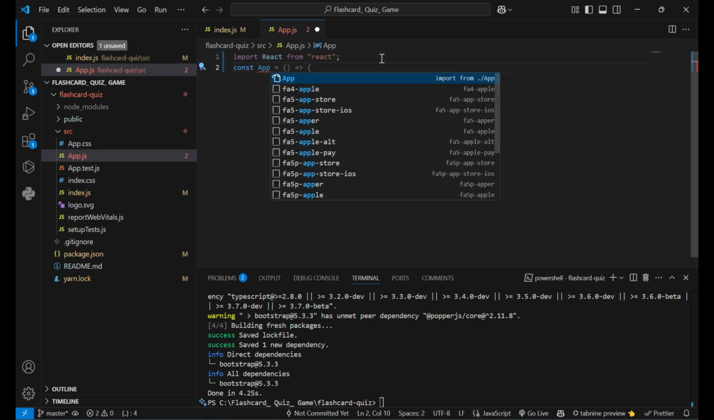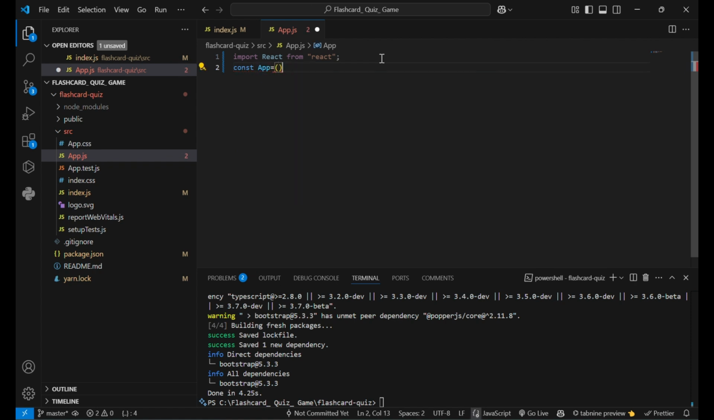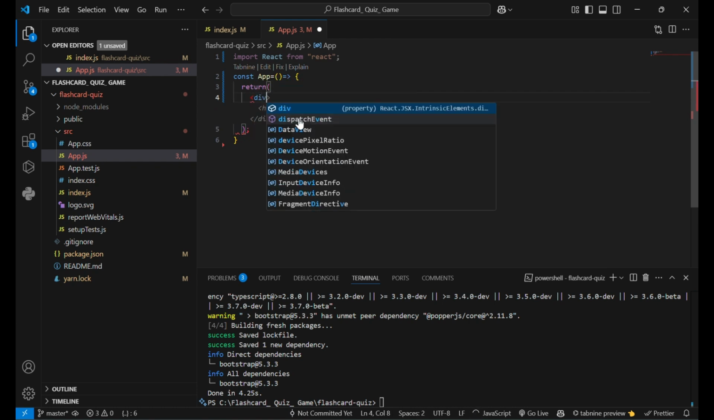Next, we create a functional component called App. In React, components are like building blocks for our UI. In React, every functional component must return some UI. The return statement tells React what should be displayed on the screen. In our case, it is returning a div with a heading inside.